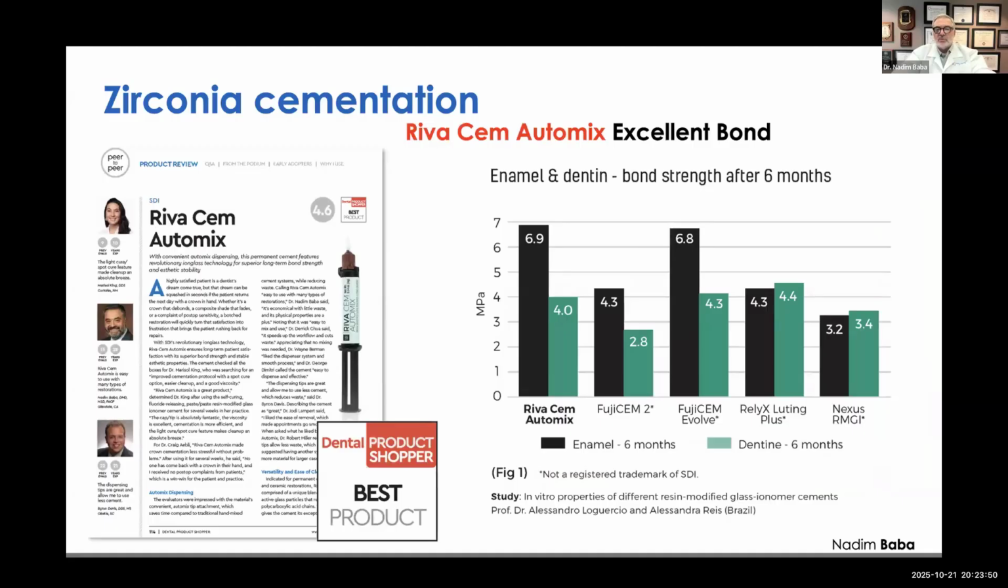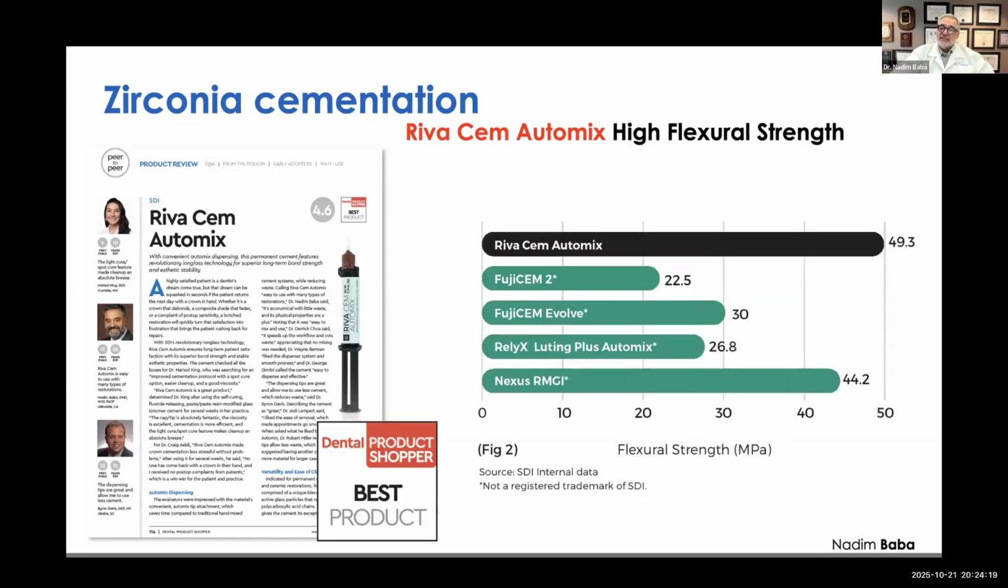Now, I've had the chance to review the product, and I can tell you one thing, that this material has an excellent bond to enamel and dentin. They did the test, simulating 6 months, and they realized that it has an excellent bond to enamel and dentin compared to other cements. When they looked at flexural strength, similarly, it had the highest flexural strength when compared to other cements.